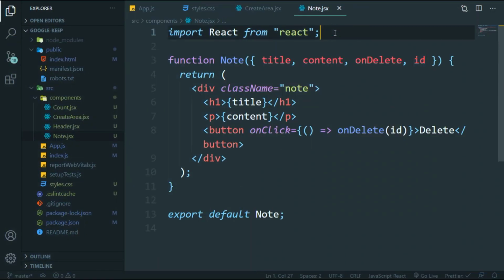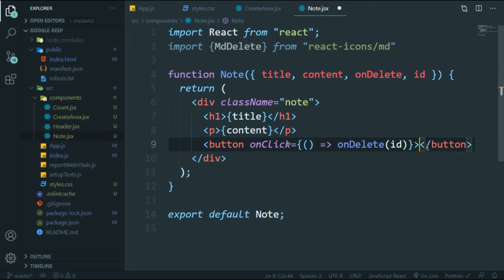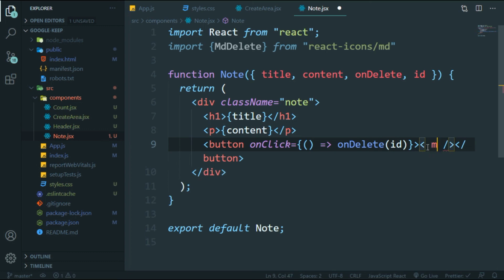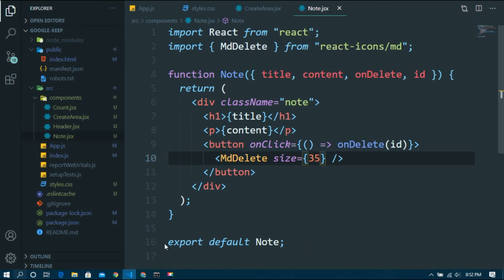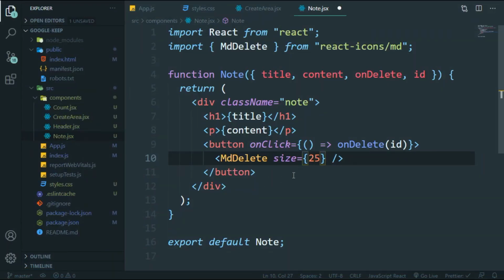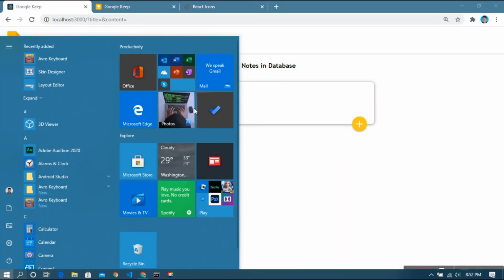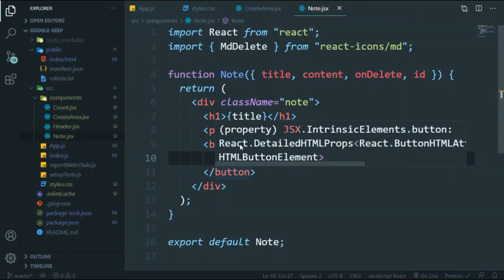Copy and import MdDelete from react-icons/md, because the fastest is md. Okay, then pass it in, instead of delete, we should have the MdDelete icon. And okay, save. Okay, size should be 35, and see after adding the notes. Okay, perfect. Size is bigger. So what about 25? Okay, that's perfect. Nice, beautiful icon, and we can delete this. So I think that's better.